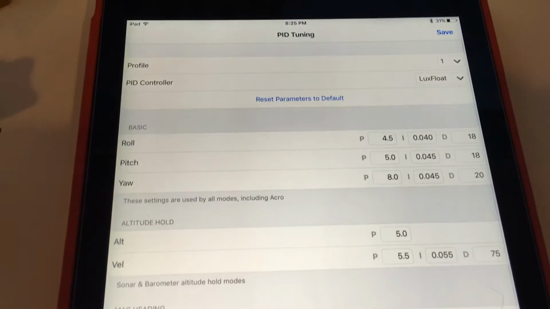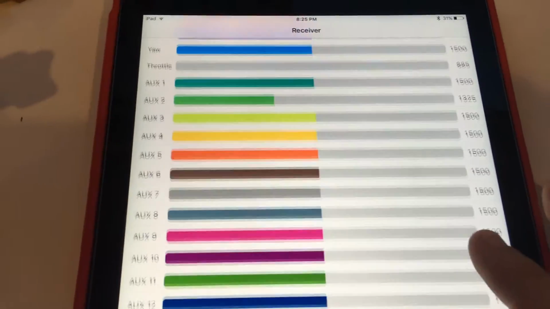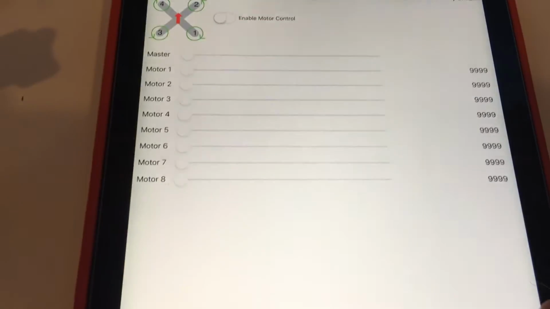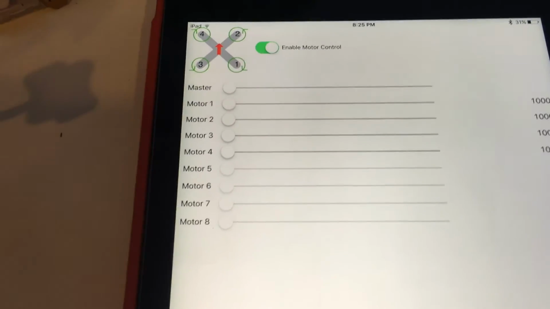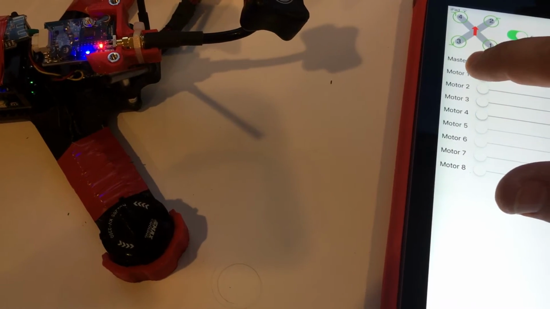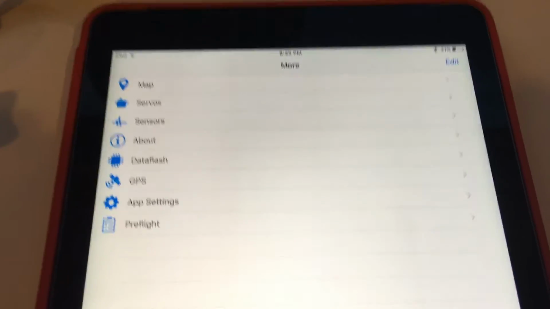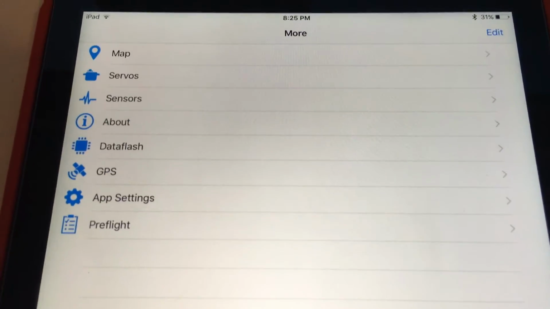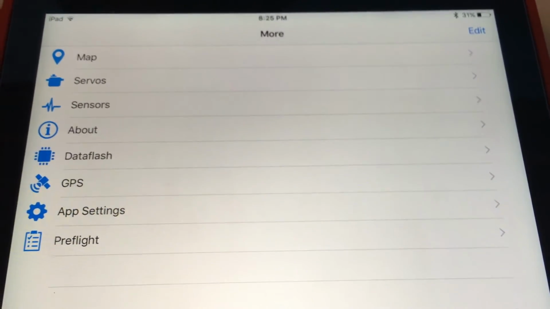It's got PID tuning. You can set your modes. Use the receiver. I don't have my receiver on right now, but you can even do motors. So you can enable motors, say arm, and now. Enable that. And what else? You can do all of these things. So some of these things like map, servos, GPS aren't useful for mini quads, but it's got all that.